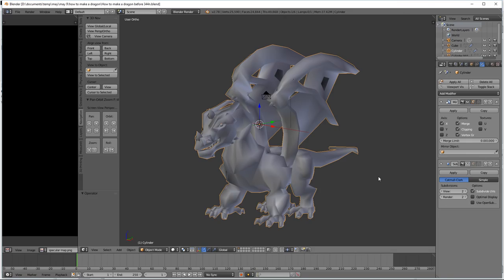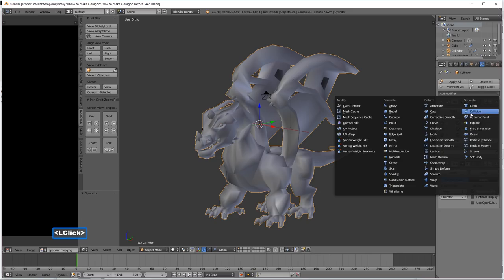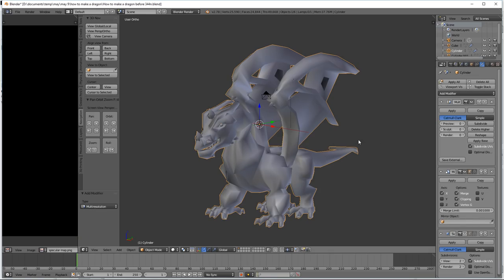Okay, now we're going to add a new modifier to this. We're going to click here, and then go to the multi-resolution modifier. So we're going to left click here to put this on our mesh. The multi-resolution modifier is kind of similar to the subdivision surface modifier. However, with a subdivision surface modifier, we get detail by clicking here to make the detail go up. With the multi-resolution modifier, we go to where it says subdivide.